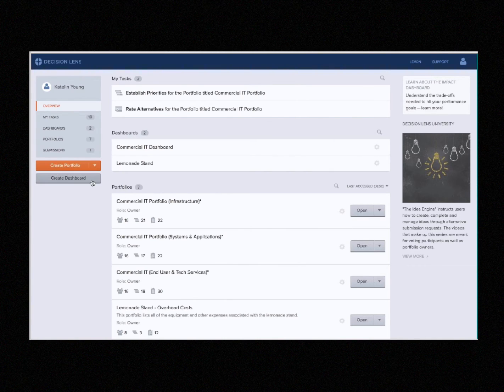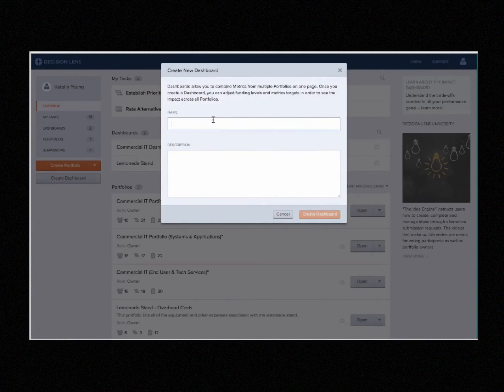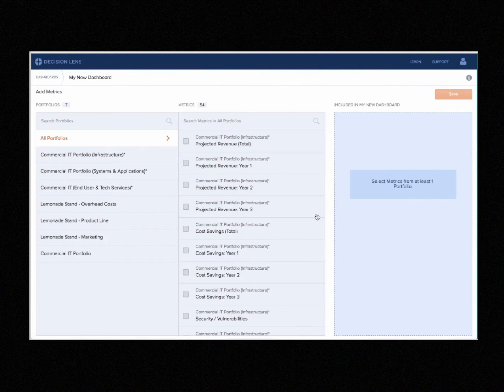So to create your dashboard, the first step is to give it a name. So I'm going to call it My New Dashboard. You can also give it a description if you want, so maybe provide a little bit more detail about what the dashboard is accomplishing. And then when you create the dashboard, this is going to direct you to the setup page. And this is where you will get to actually configure what will be viewed on your dashboard.